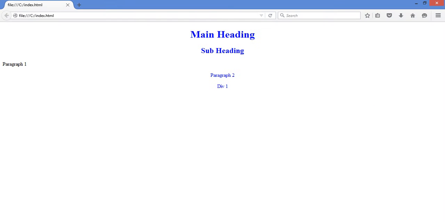So let's try to reload this web page again. Okay. So now you could see it's just the paragraph 2, but not the paragraph 1, which is actually picking up the CSS style.